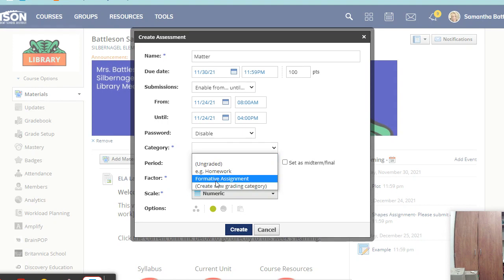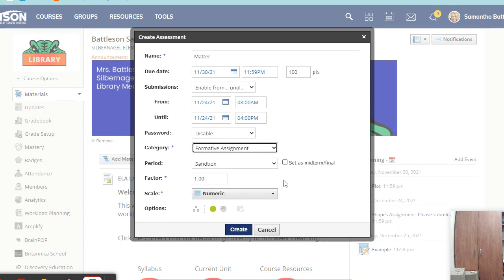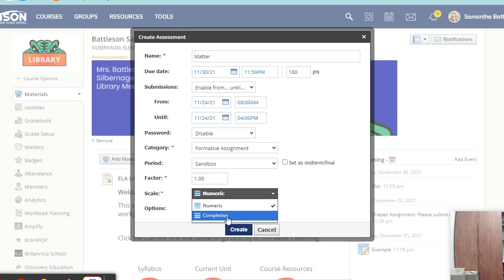Category. So as I was saying, an assessment does not have to be a summative assignment. It can be a formative assignment. So I'm going to click on formative assignment. This is going to stay numeric because I'm actually going to go in and grade every question. Remember, you could also change your scale and make it completion. And I am absolutely turning on my grade statistics because I want to be able to look at this later and see what standards my students did well on and which standards they did not do well on. So I'm going to click on create.